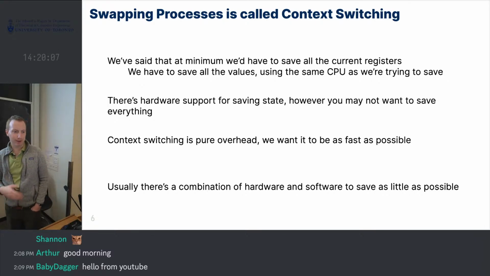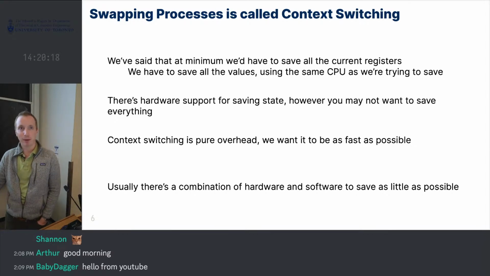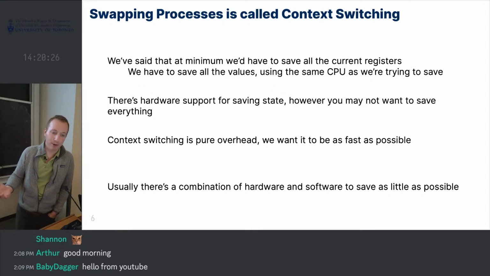So instead of that, there's some hardware support for saving state, but you might not want to save everything. There's a set of registers for special floating point operations, and so on and so forth, which don't make sense to save if your program doesn't use floats at all, for example.